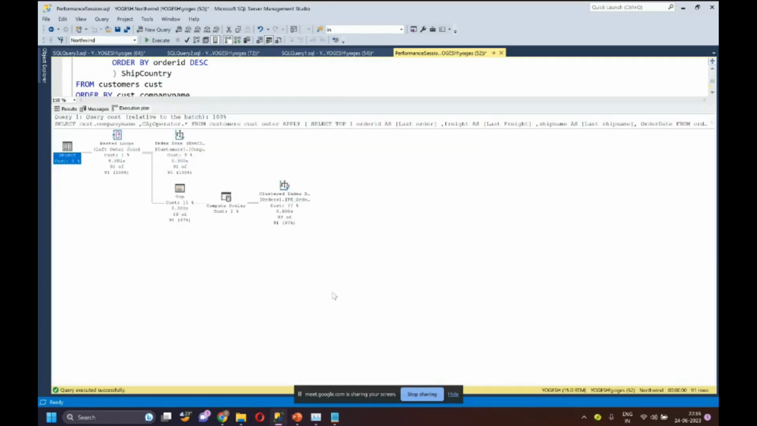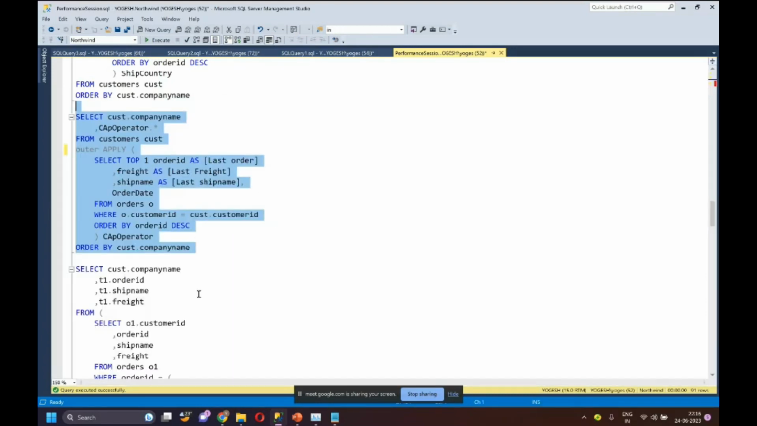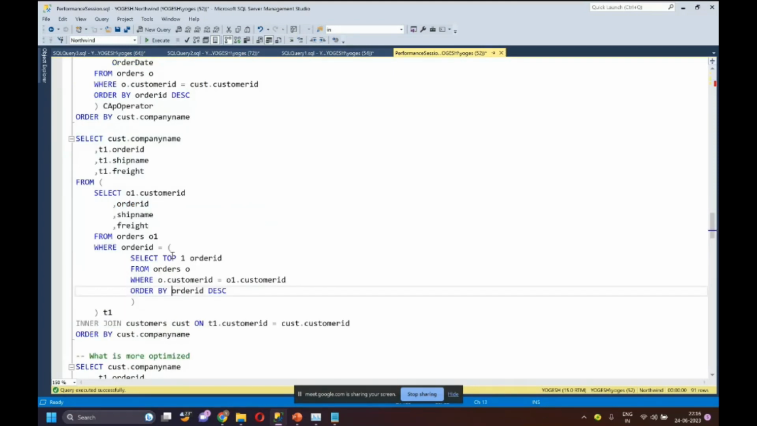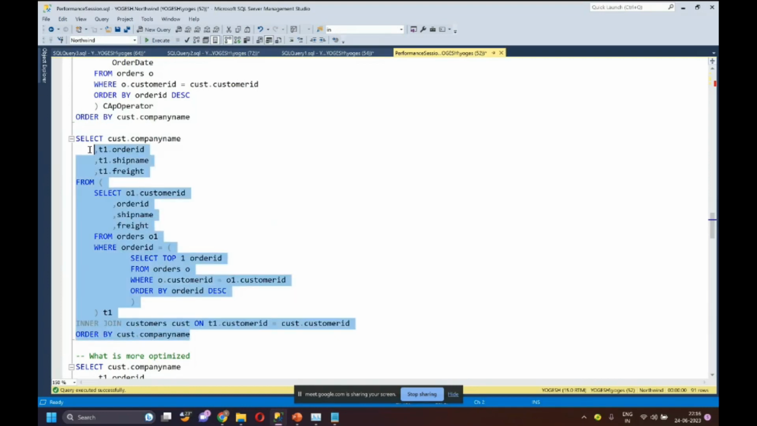A very simple looking execution plan. Was anyone near close to either this query? I'm pretty sure this is the most common thing which comes into people's minds.